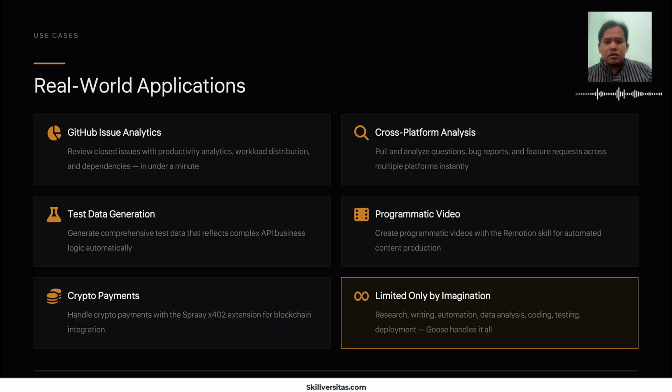Goose real world use cases. Okay, let's get practical. What can you actually do with Goose today? I've seen people use Goose for all kinds of tasks. One developer had Goose review closed GitHub issues and provide a report with productivity analytics, workload distribution, and project dependencies. Took less than a minute. Another user had Goose pull and analyze open questions, bug reports, feature requests, and discussion threads across multiple platforms. Again, less than a minute from prompt to result.